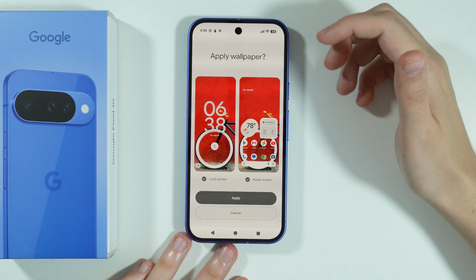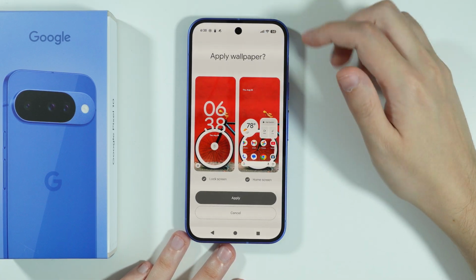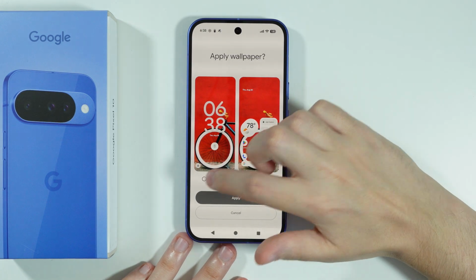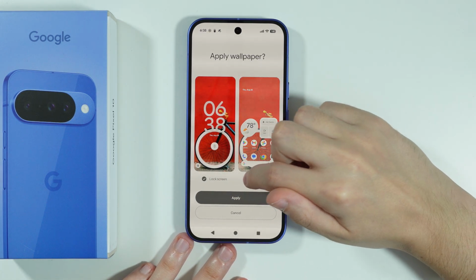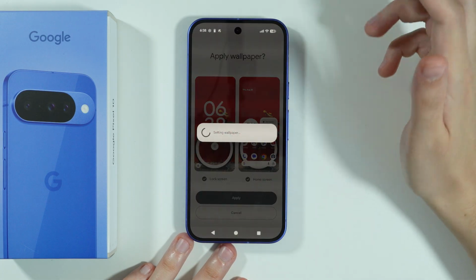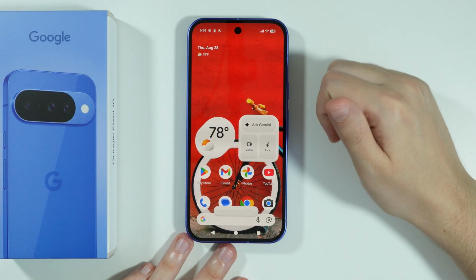In some cases, you might also find some additional settings, but usually if you use one of these default wallpapers, then options are quite limited. You can choose if you want to apply this wallpaper for the lock screen and home screen, or both. And then just press apply once you're ready. And after a couple of seconds, your wallpaper should be changed.